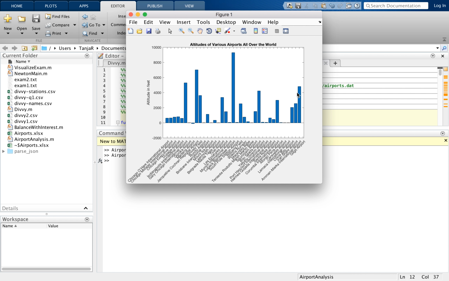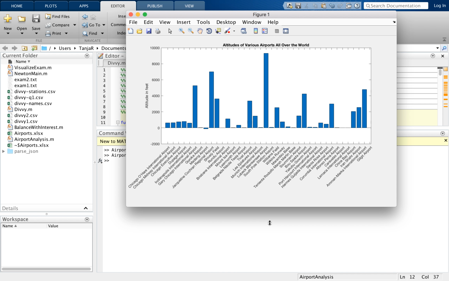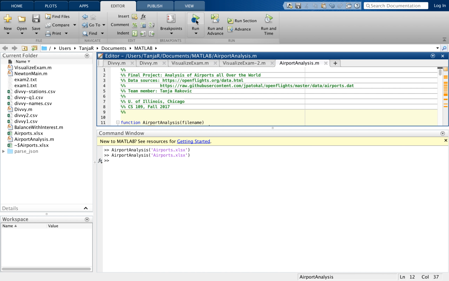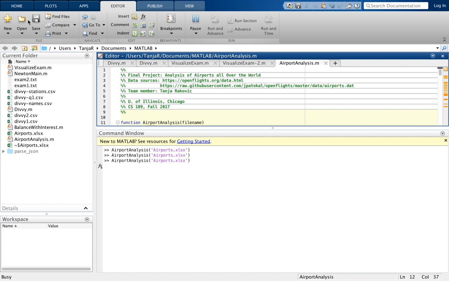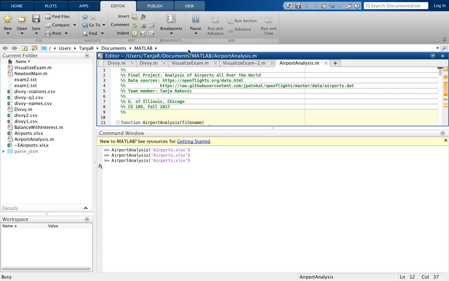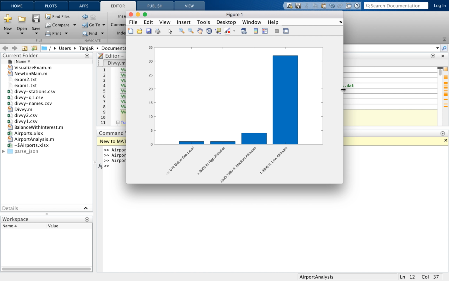This is an interesting visualization because it allows us to see what airports are below sea level, way above sea level, or around a standard level. If I run the program again, I can exit out of the first menu, which will allow a second menu to show up. It asks, do you want to see how many airports have high, medium, or low altitudes? If I click yes, I will be shown a histogram chart of all the airport altitudes that were categorized into these 4 sections.